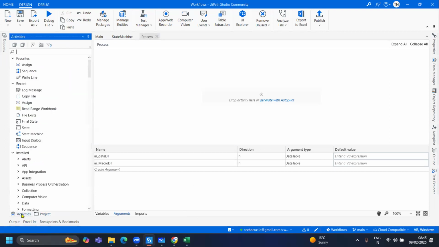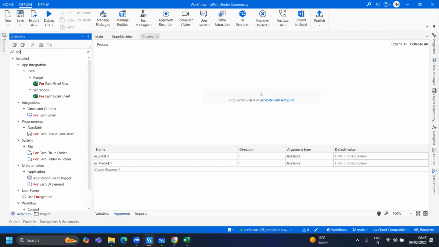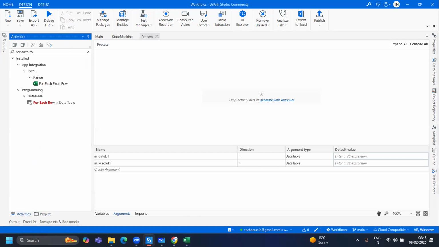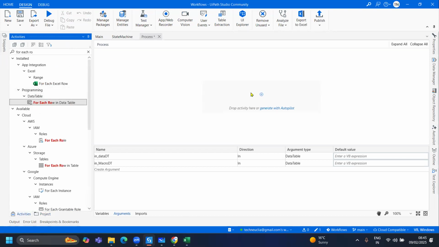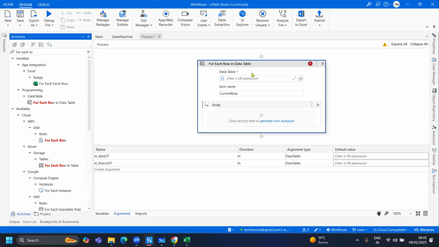What I need to do is go to each data table, for each row in data table, because these are data tables, not the Excel one. As I said, always go for data table activity whenever you want to do some manipulation in an Excel file. So I'll copy the data, iterate through it, do all the operations, and then paste the data back in the Excel file. So it will update that Excel file.